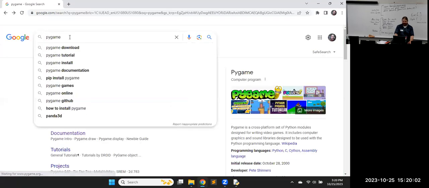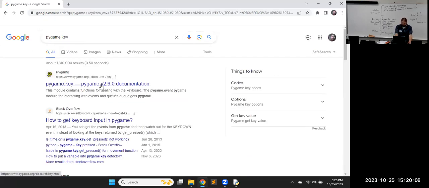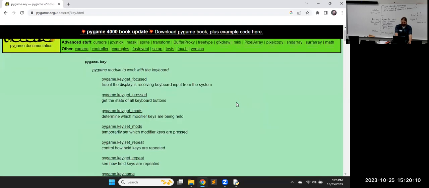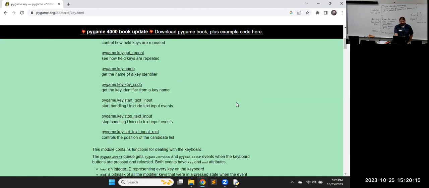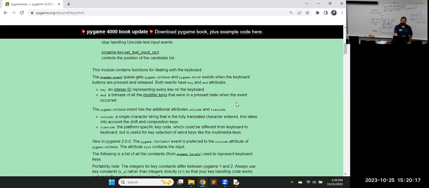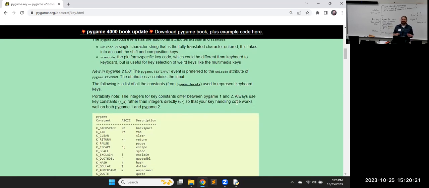Maybe search for the exact PyGame.key. Yeah, this is probably getting right to it. PyGame key, version 2.0.6. So we got key get focused, key pressed, key mods, key repeat, key name, key code, lots of different things about keys we can look at. And that's what I want to look at. There's a lot there. It's going to be overwhelming and confusing. But this is the user manual. This is what you need to learn to read in order to learn new languages. Right.